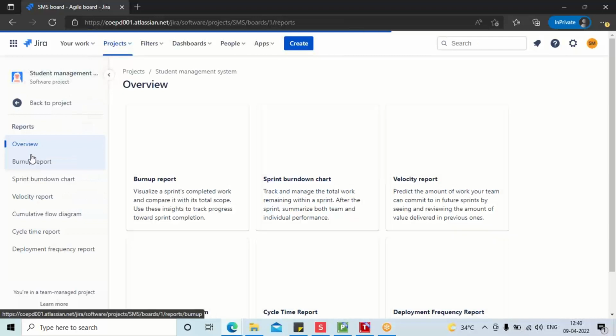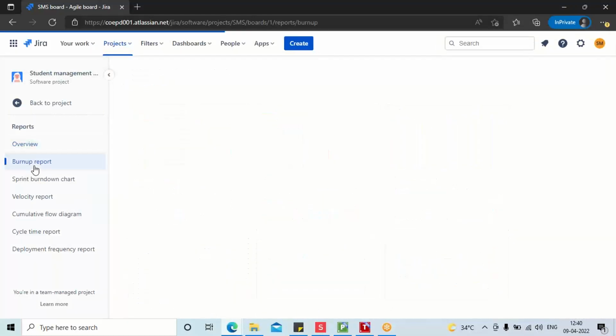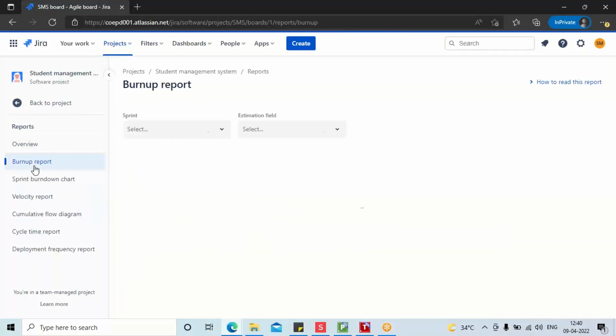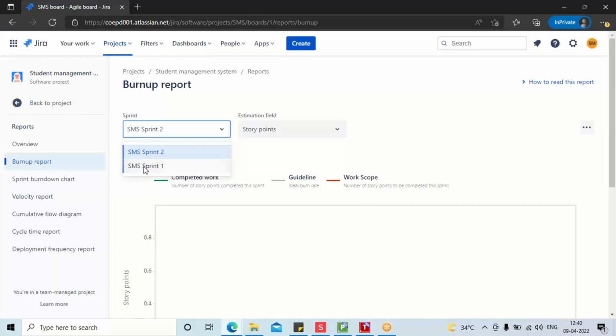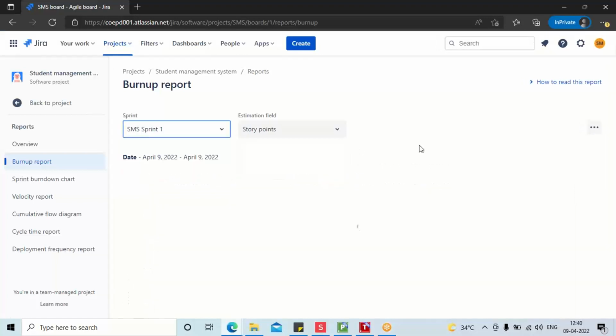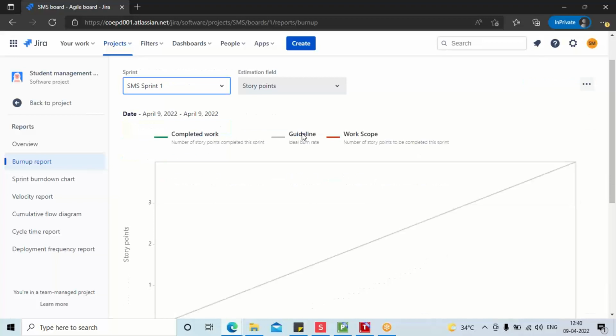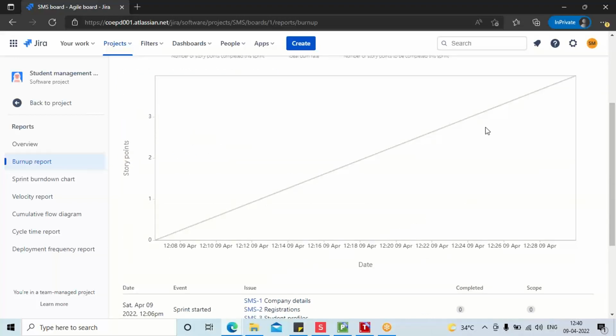Here I can see the burn down report. In the burn down report I want to select sprint number 1. The whole work is completed, no? Burn up is the completed work. Clear so far, guys?